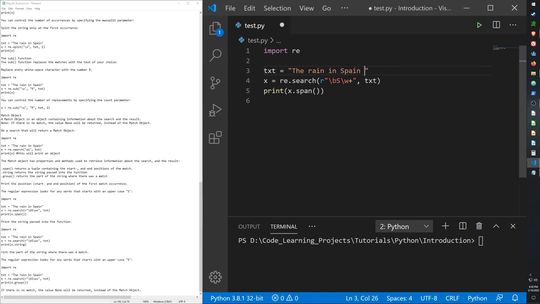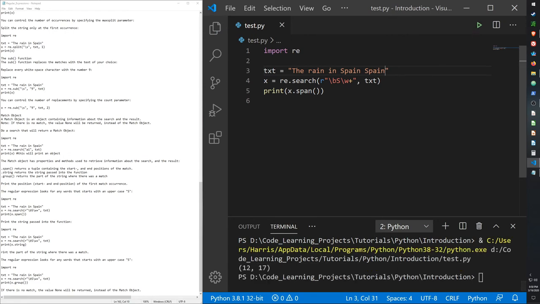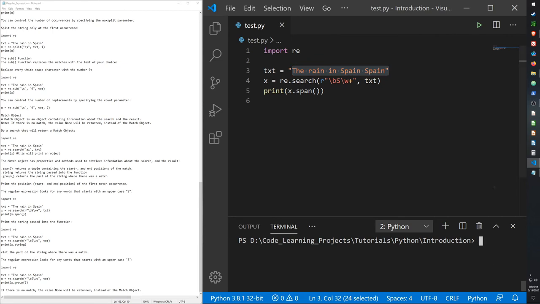If I were to do this twice, Spain, Spain, it does not work. It only searches the first time. We can use a for loop to go through the whole list using iterators, incrementation, but I'm lazy and shallow, so I'm not doing that.